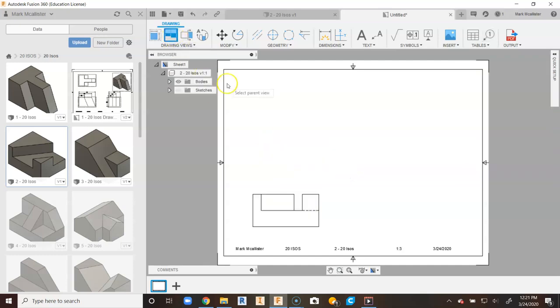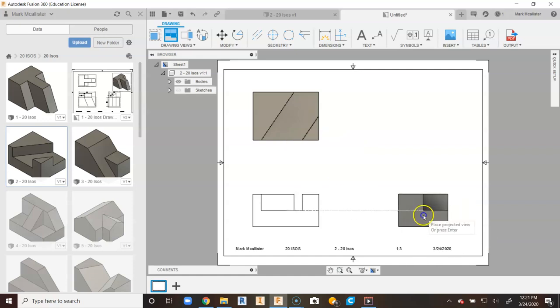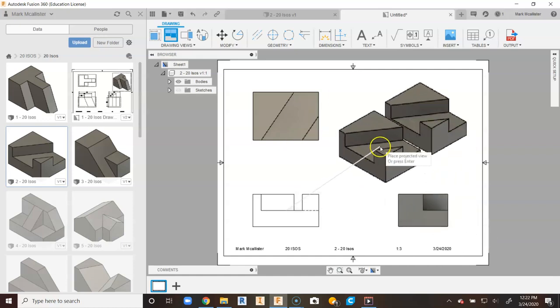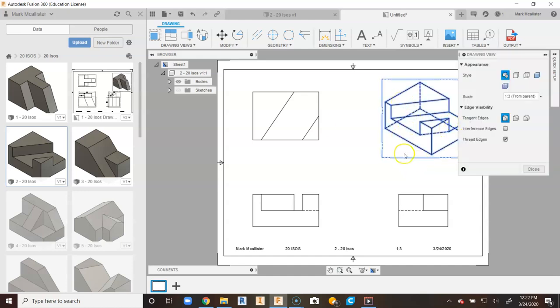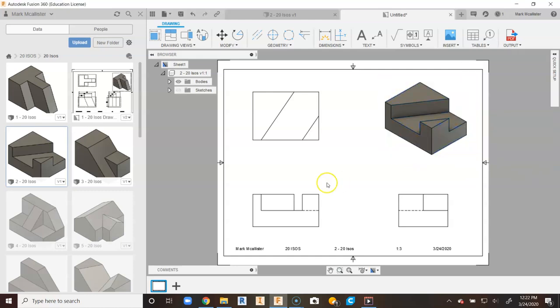And I'm going to go up to projected view, click on my front view, drag up, and drag to the right, top right hand corner, and left click, right click, and say OK. We want to take the hidden lines out of this, so we'll double click on our view and we see the blue lines show up, and we will go to shaded in the top right and say close.